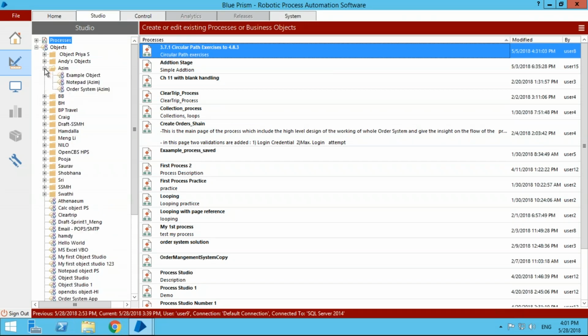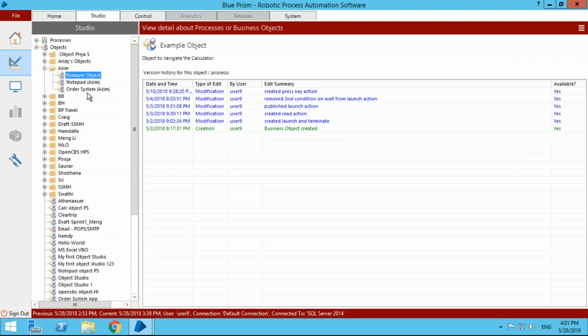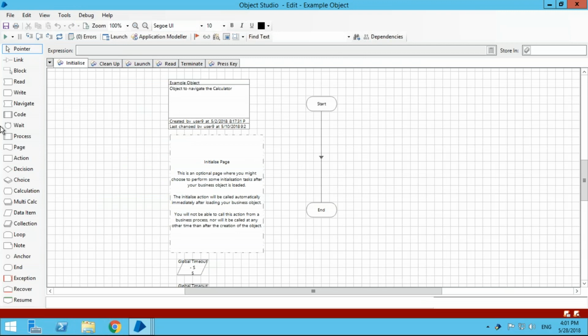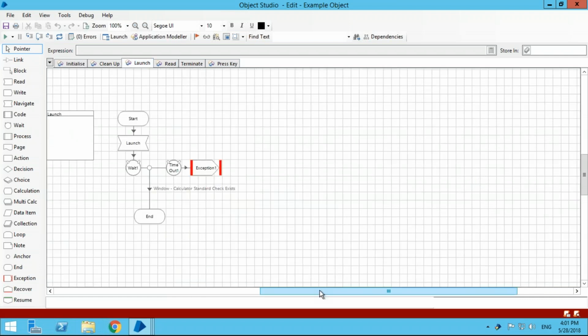Okay, that's fine. So let's look at the object I've built for my Notepad. Let's look at this example object I've got here. This is what an object looks like, similar to Process Studio. Sorry, John, could you mute your mic? Yes, it looks similar to Process Studio, but like I said, I will cover this and teach you how to build it. But in essence, this is how it is.